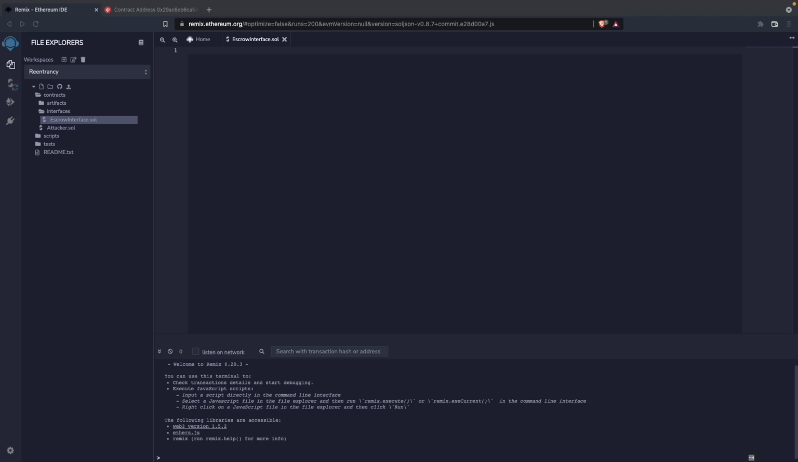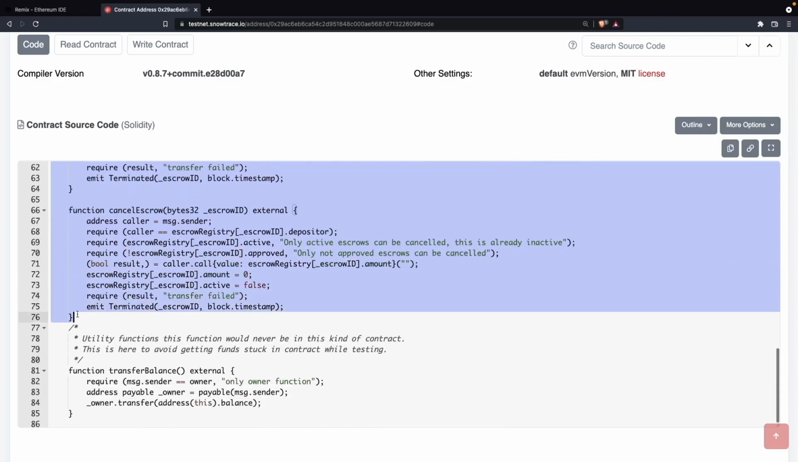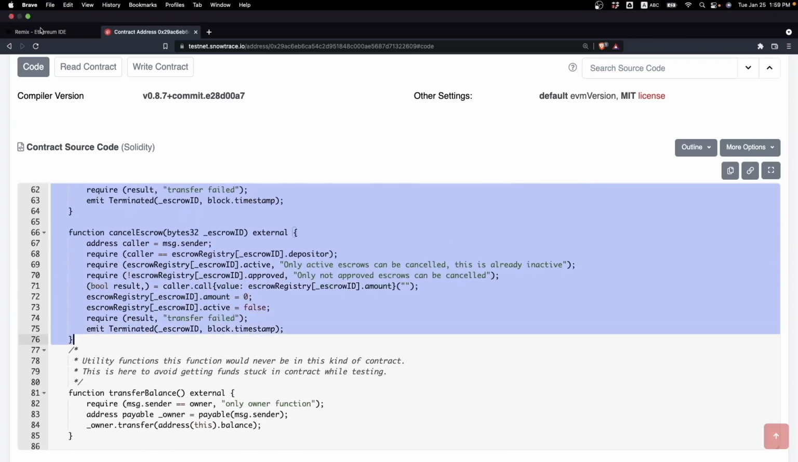So friends, we are going to start with our exploiting of our own contract. First, we will copy the information from the contract that we have deployed. We are going to copy all the functions, and the reason we're going to do that is because we need to interact with this contract through another contract in order to exploit it.